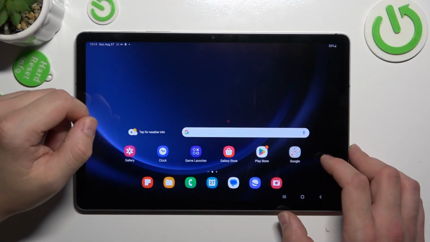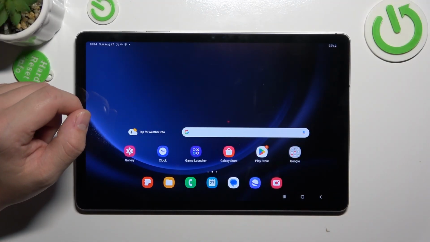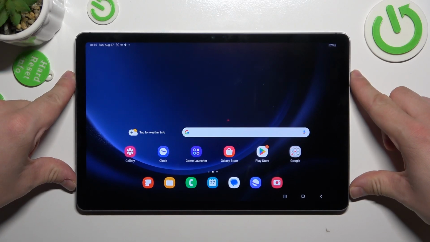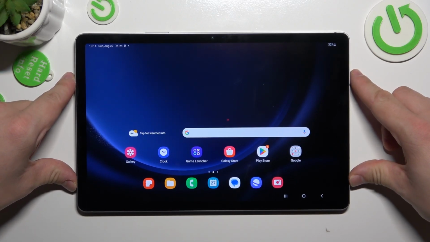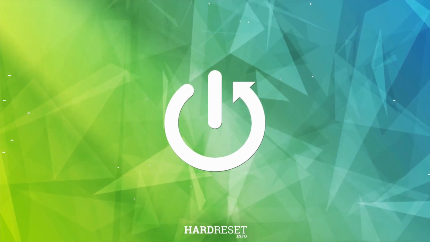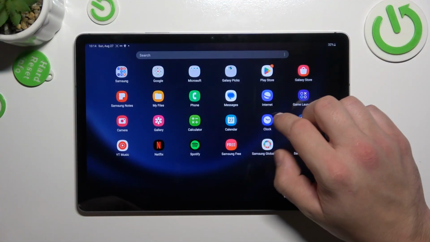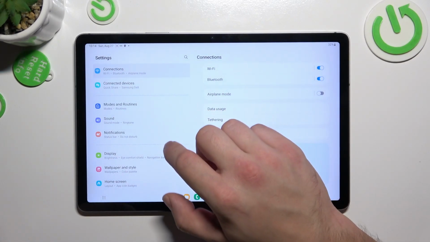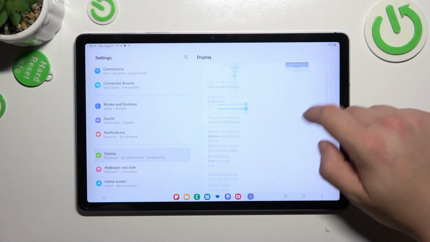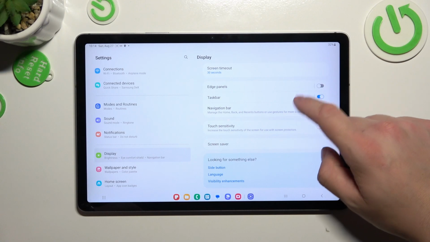Hello, in front of me I've got Samsung Galaxy Tab S9 FE. In this video I'll show you how to find and manage display settings. In the beginning, let's go to settings and now enter display. Right here we've got all settings for our display.